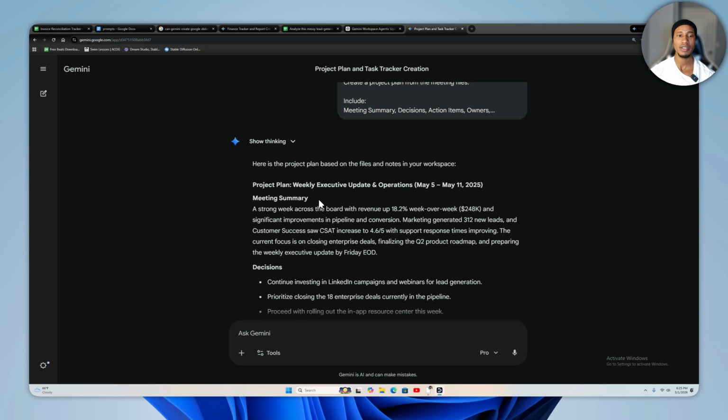Gemini has successfully managed to generate a plan based on the files and notes that I gave it.